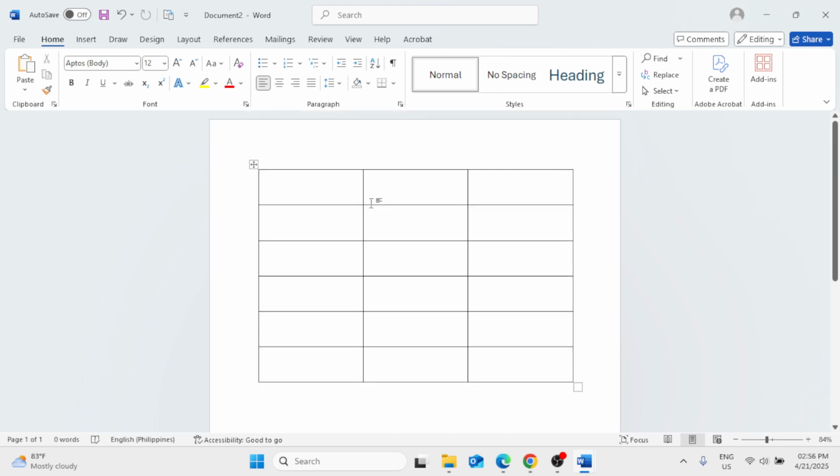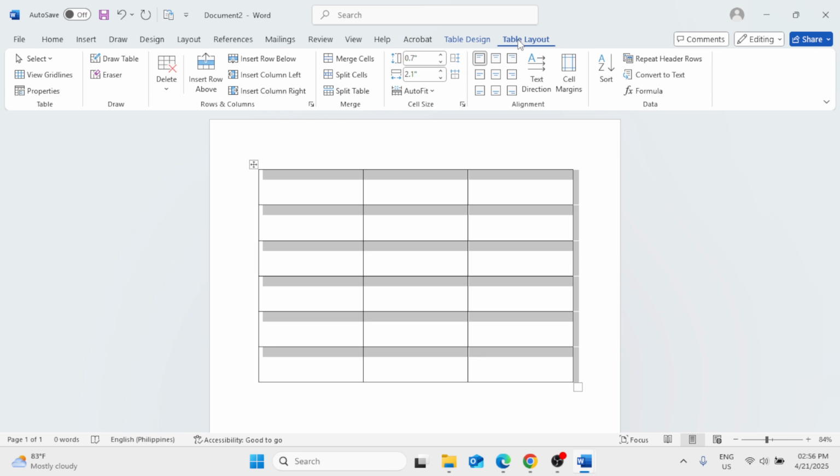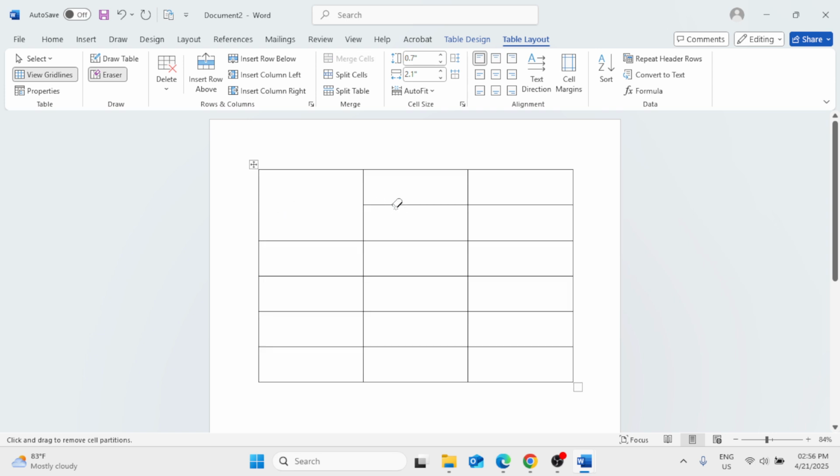So to use the eraser for the table, click on these four arrows. Then this tab will appear at the top, the table layout. Click on that. Then here you will find the eraser. Click on eraser. And then you just need to simply use the eraser for the part that you want to delete. So move the eraser and then place it to the line that you want to delete. And as easy as that, you can erase or use the eraser for the table in your document.